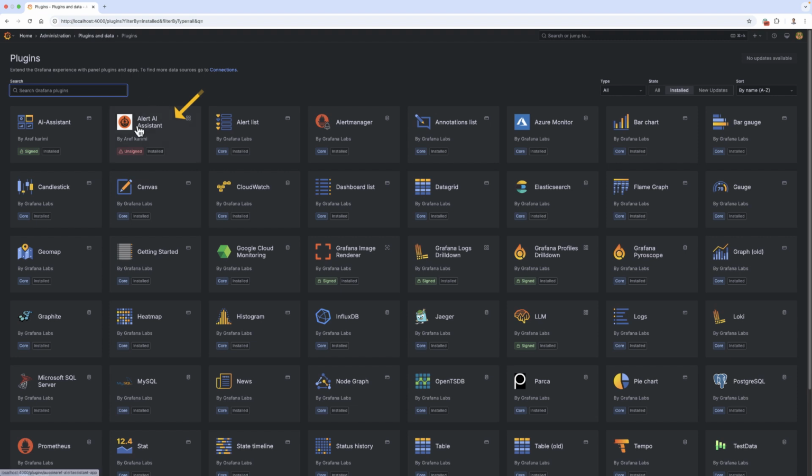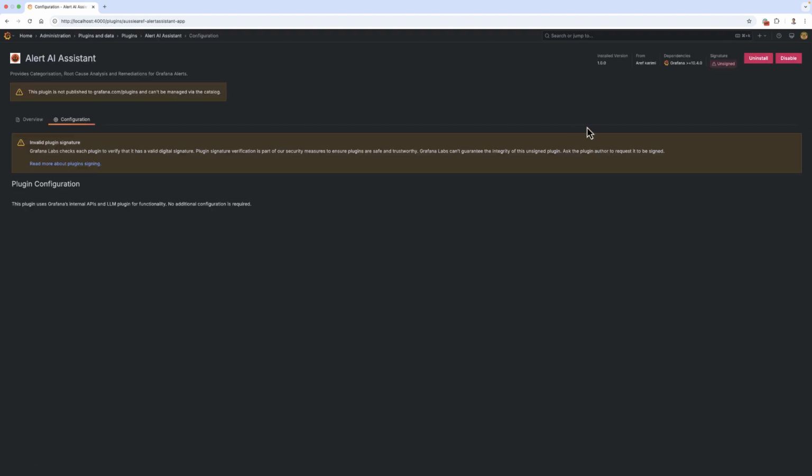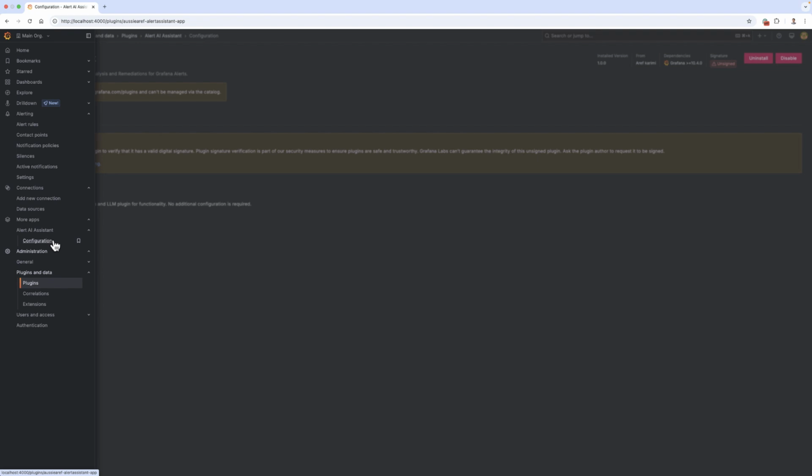And then this plugin, that is Alert AI Assistant, is my plugin. When I run the plugin locally, I don't need to sign it, so it's unsigned. But if I wanted to publish it on grafana.com so everybody can use it, then I would need to sign it. So when the plugin is enabled, you will see this More Apps. Underneath More Apps, there is Alert AI Assistant. So because this plugin is an app, it has a proper user interface we can use.